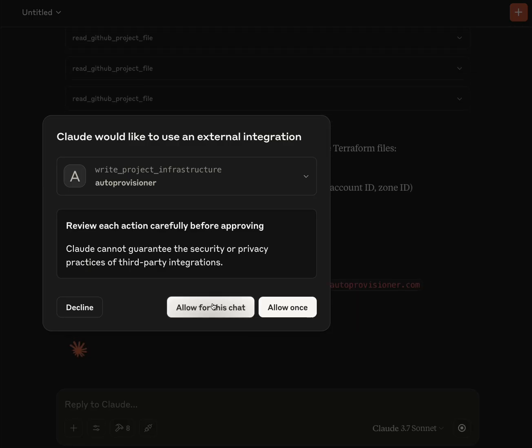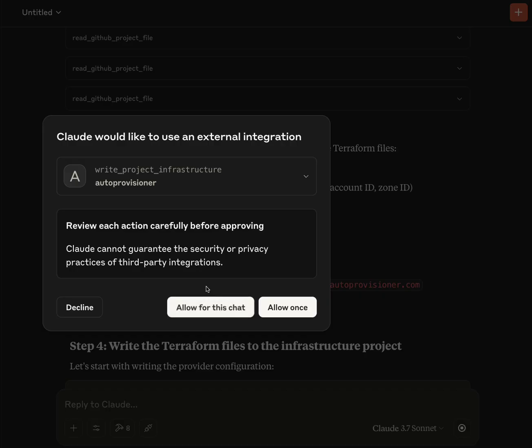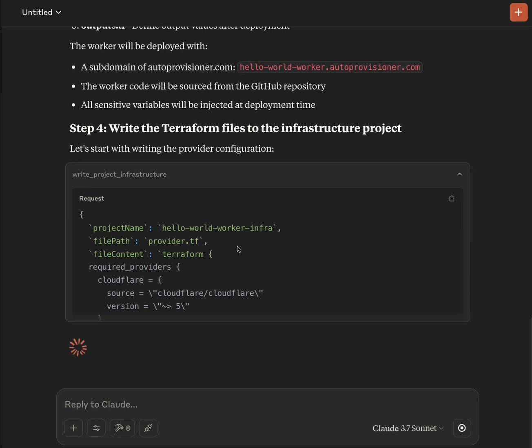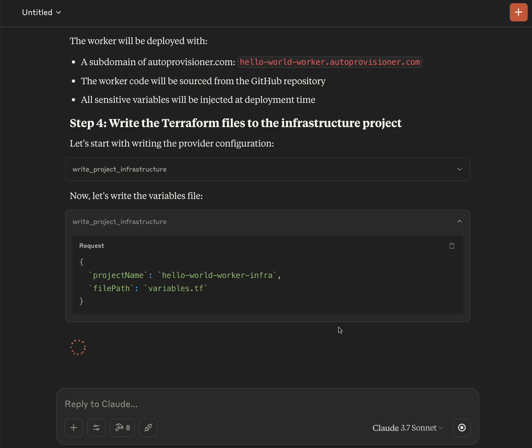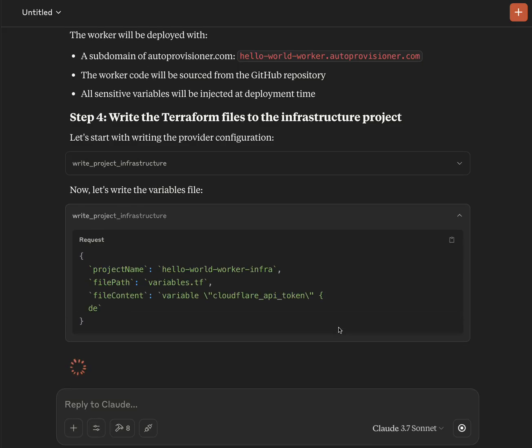Next step is we're going to enable Claude to write the project infrastructure and actually use the Terraform configuration that it's gathered the context of. Now it's going to go and write everything. So now we just wrote the provider Terraform file. Now we're going to go ahead and write the variables file.